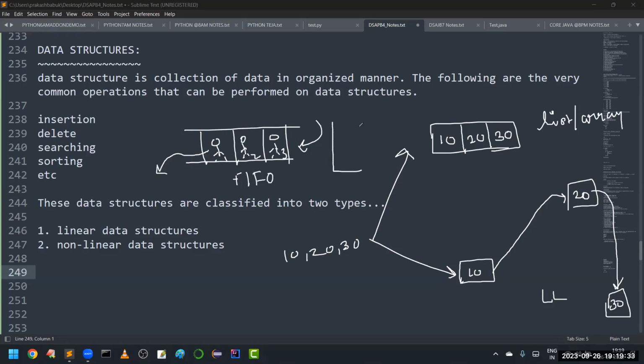And there are some more data structures like a stack, where if you are inserting any element, that element you have to access first. The remaining elements you have to access next. Like that, it is called the LIFO technique. We have various data structures, but all these data structures are classified into two categories.